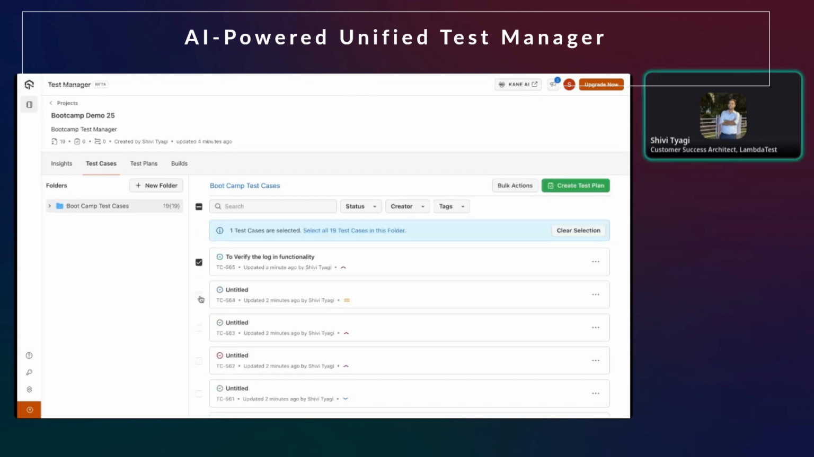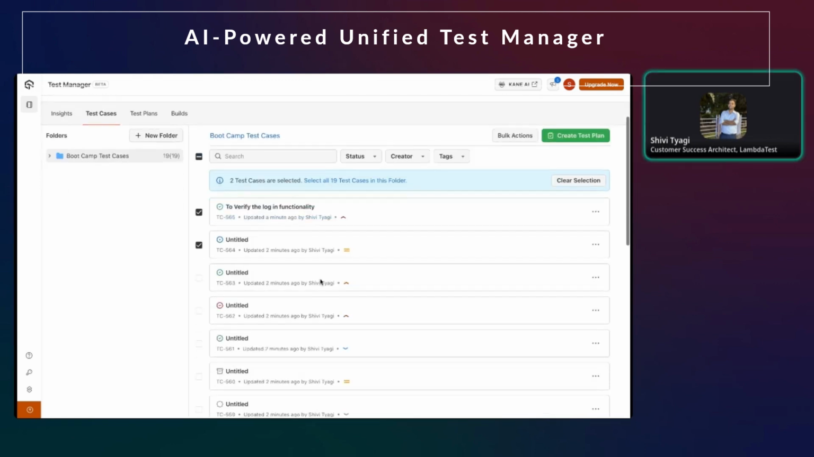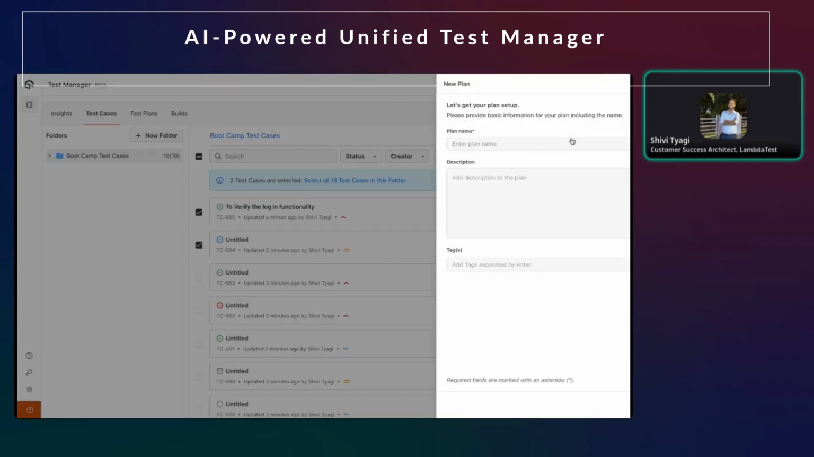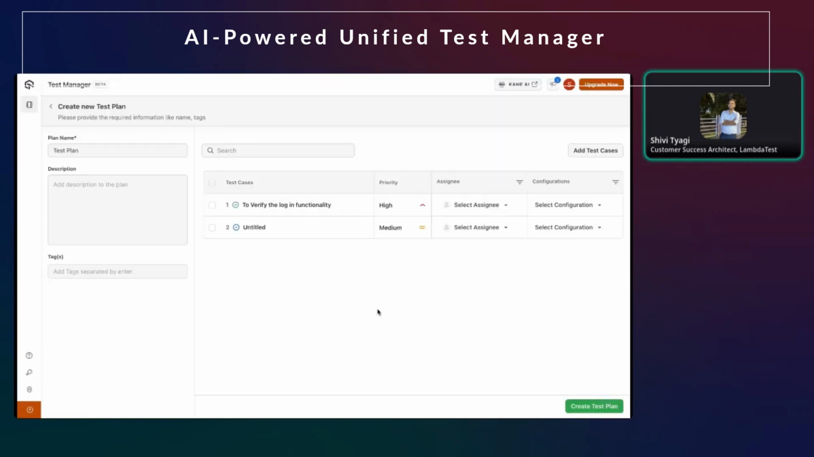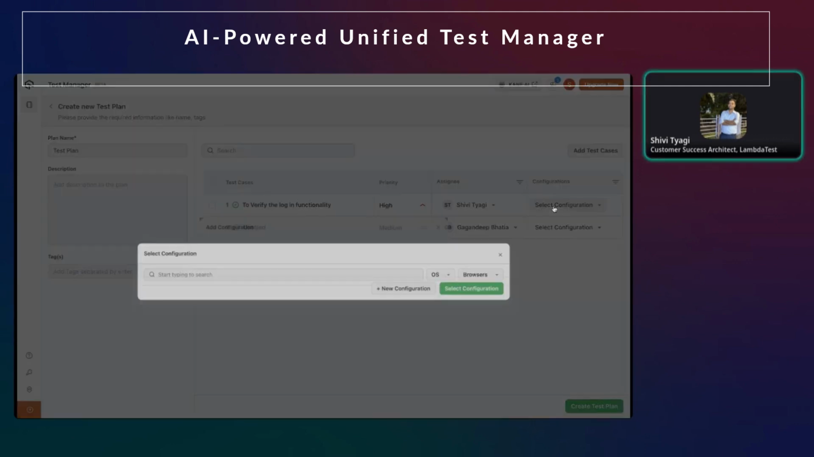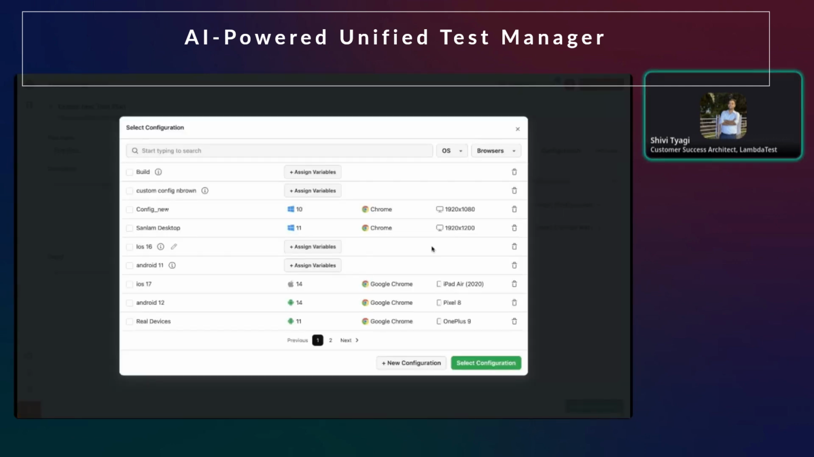Now, let's try to create one of the test plans. So I've selected two test cases over here, and I'll just simply click on create test plan and click on next. Over here, you can actually go ahead and plan out your test case, that who will be the assignee, who will execute this particular test case, and what would be the configuration. Now, this is the biggest USP of LambdaTest Test Manager.